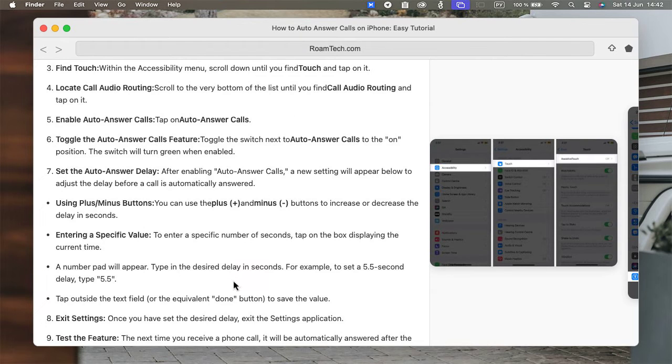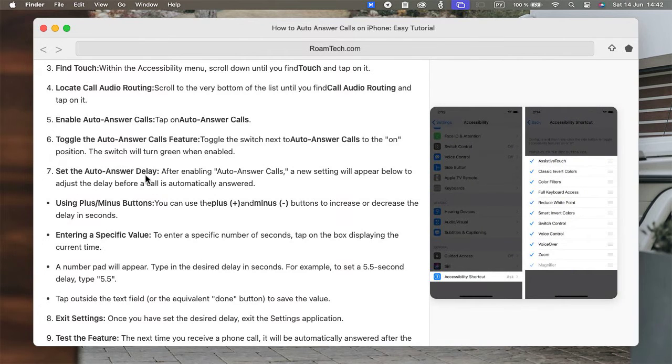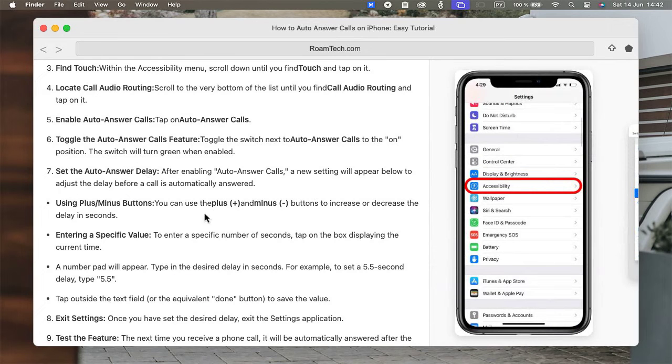First things first, we need to open the Settings app on your iPhone. Once you're there, scroll down until you find Accessibility, and tap on it. Okay, now scroll down a little further until you see Touch, and tap into that. Scroll all the way down to the bottom until you find Call Audio Routing, and tap on that.